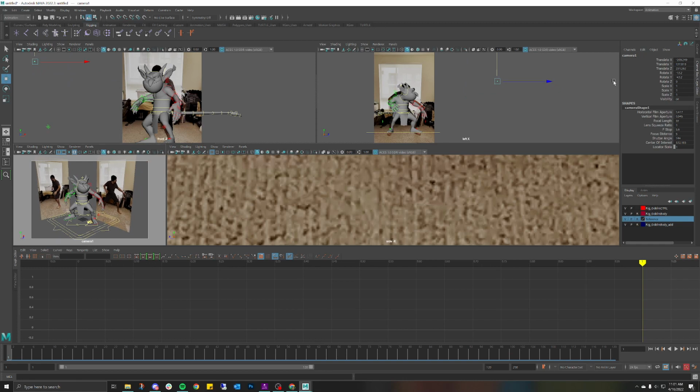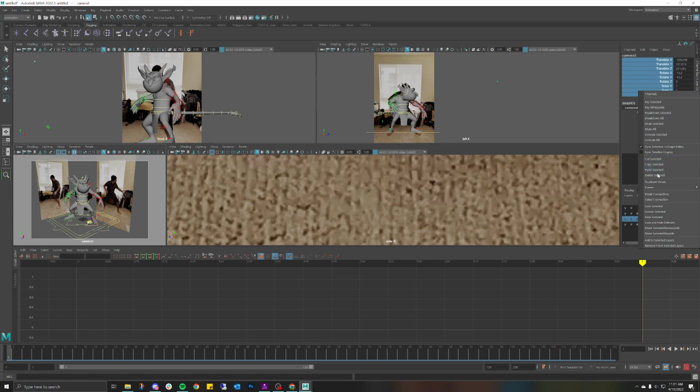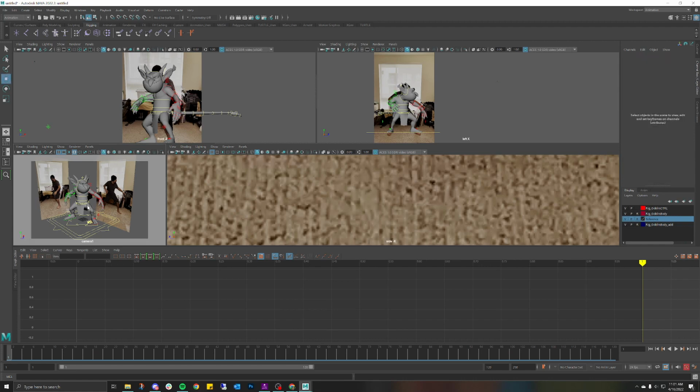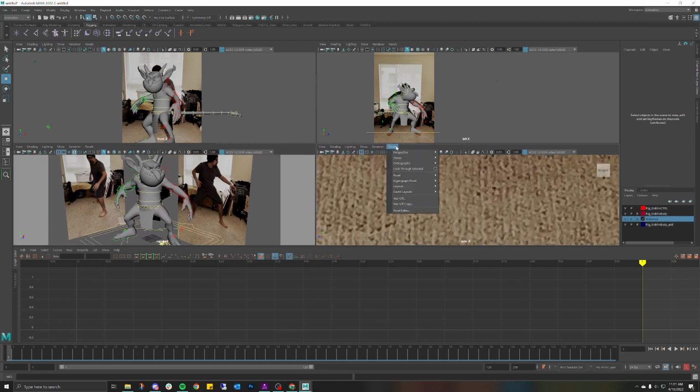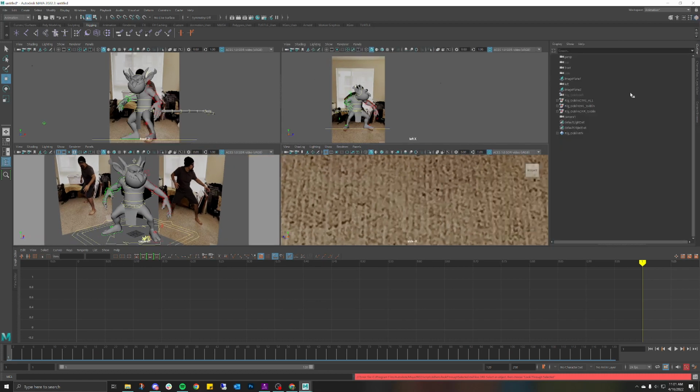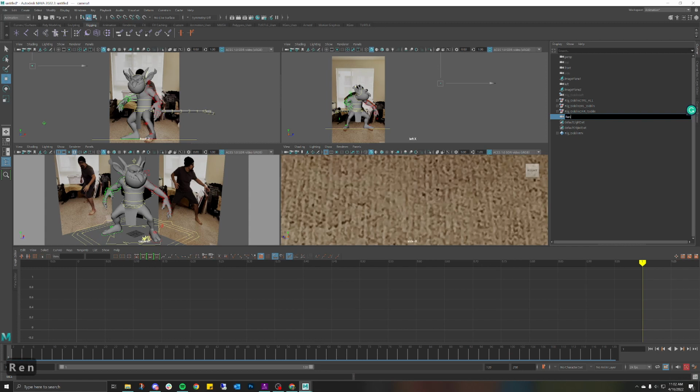So now that I have that camera set up, I'm going to freeze everything on the camera. Freeze all. I'm going to lock selected. So now I cannot accidentally get out of this camera view. Now what I can do is go to panels, look through selected again. Oh, sorry, find the camera that you want. Make sure to name your camera as well, by the way. So I'll just call this render cam.